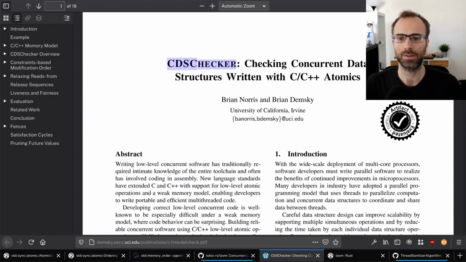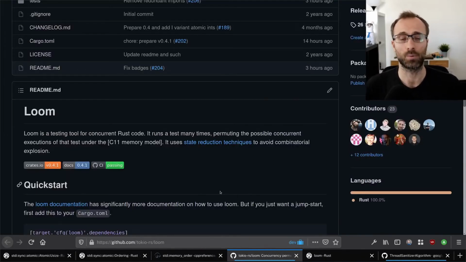This paper is called the CDS checker, which was written for C and C++ atomics, but it translates to Rust pretty well. What that paper outlines and what Loom implements is a strategy for taking a concurrent program and instrumenting it. This is not automatic instrumentation. It's like use Loom's synchronization and atomic types instead of the ones from the standard library. So use the Loom AtomicUsize, the Loom Mutex, the Loom channels and whatnot, instead of the standard library ones.